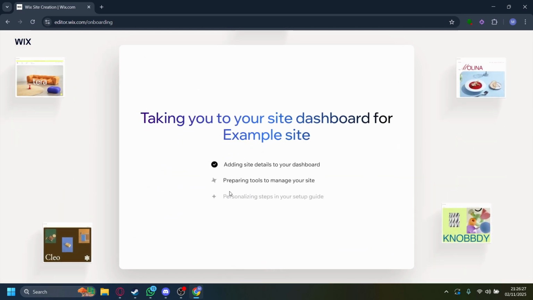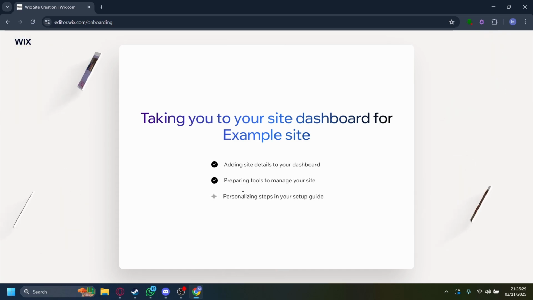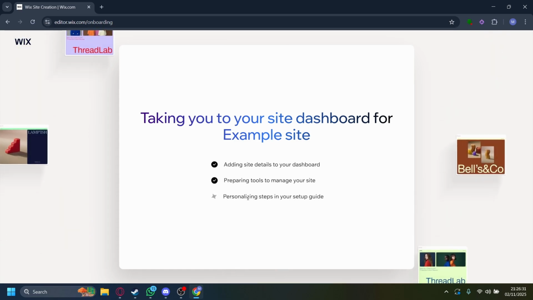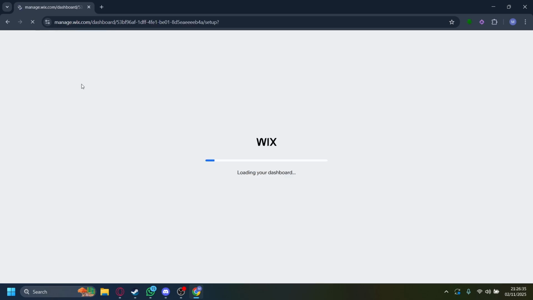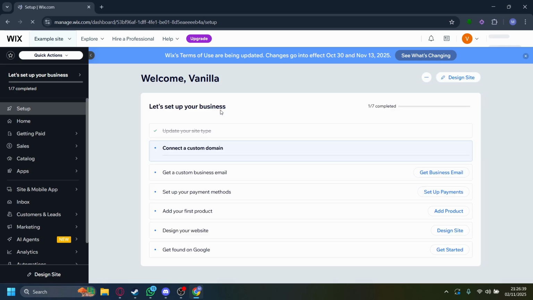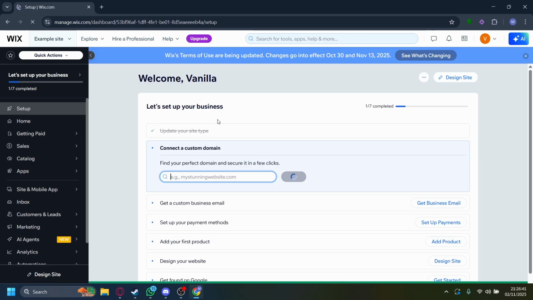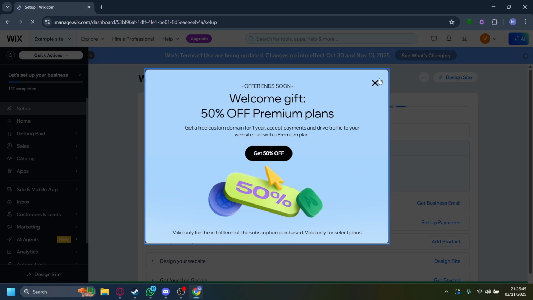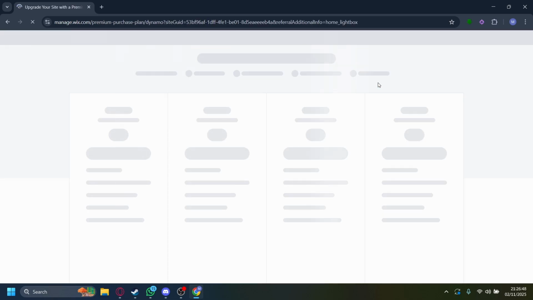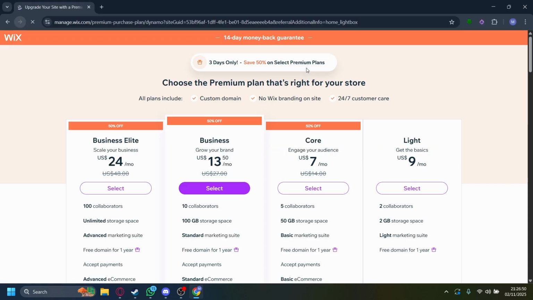Now, it'll load up for a little second here. So it's preparing the tools and personalizing the steps. So let's just wait for this to load. You can see now it's loading. And now we're gonna go ahead and go to the dashboard. And then once you have a dashboard, your website is essentially up. Now on here, you can check on how your website looks. Let me just go back there.